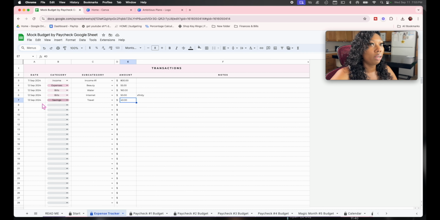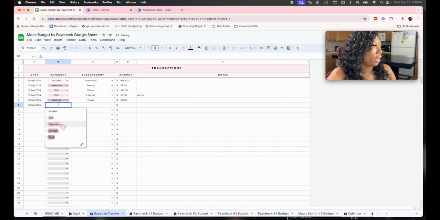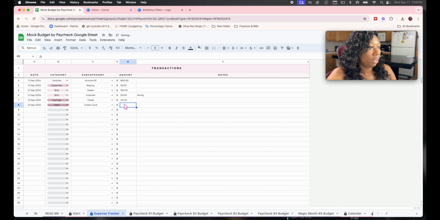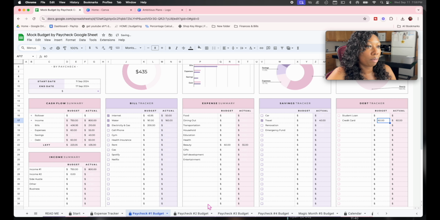At the moment you get paid, every dollar has a place. It has somewhere to go. Somebody is already calling for it. Just send it. All right. So same pay period, 9/13, and we said, what was that? Debt. I think it was credit card, and we paid $60. Now we're going to go back to that same paycheck budget tab and see, there it is.